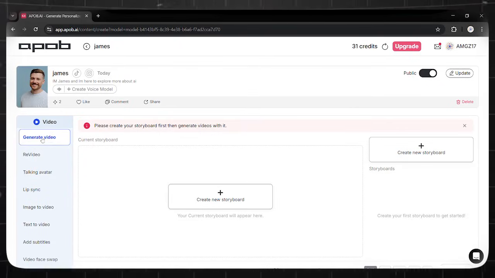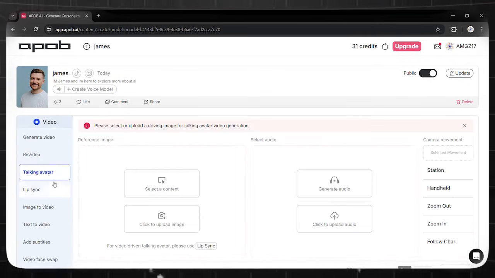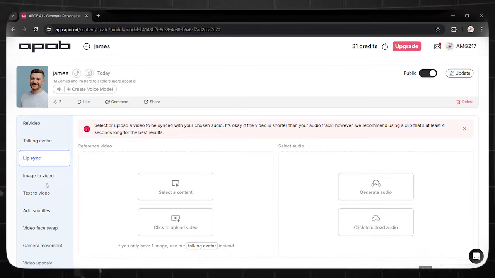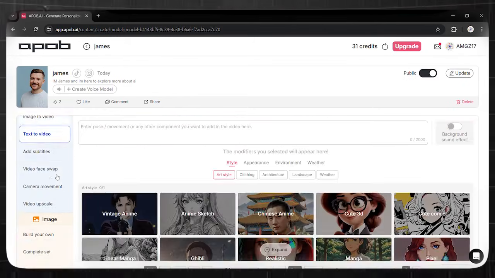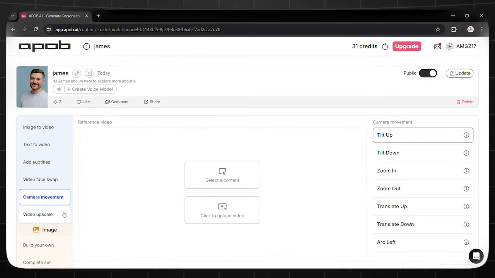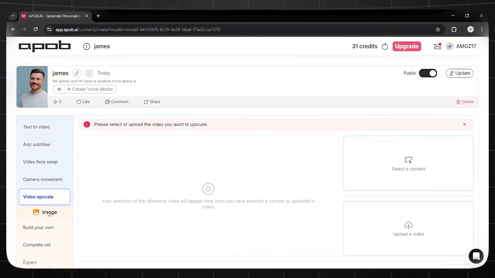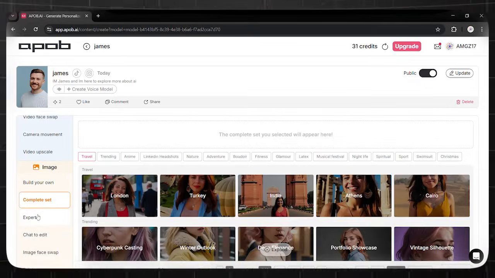On the left side of the screen, you'll find a menu with the platform's main tools, including Generate Video, Revideo, Talking Avatar, Image to Video, Text to Video, Chat to Edit, Add Subtitles, Video Face Swap, and several others. These tools are designed like a complete studio, and each one covers a specific part of the visual content creation process. Basically, any idea you have in mind, from generating images to producing fully realistic videos, can be done right here in this panel.